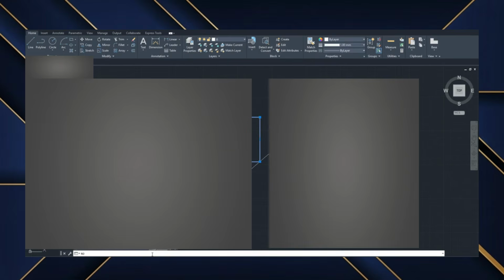Next, type RO in the command line and press Enter to activate the rotate command. AutoCAD will ask you to specify a base point, so click the point that should remain fixed during the rotation.